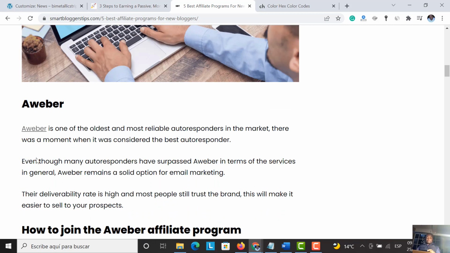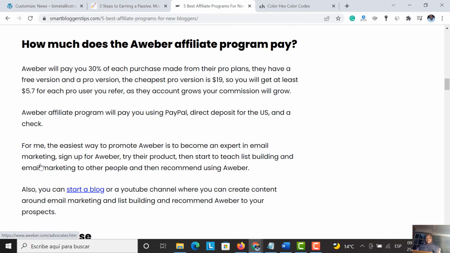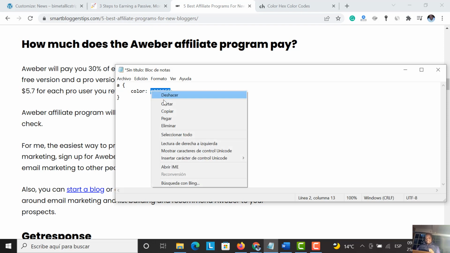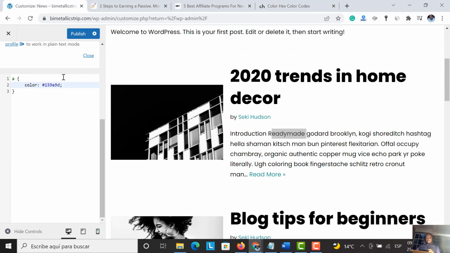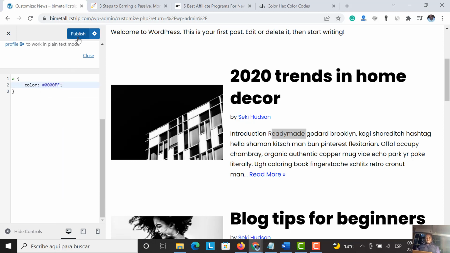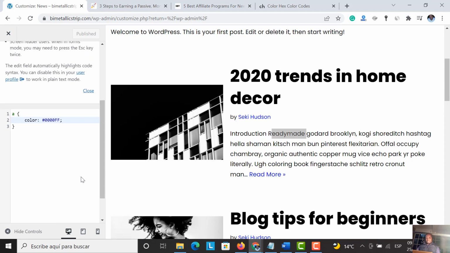You don't have to use the same color as I did. If you want to, you can. But the idea is you have some color. For me, on all my sites, I use this color. So let me go and put it back here and publish. And that should be it. So let us go back.